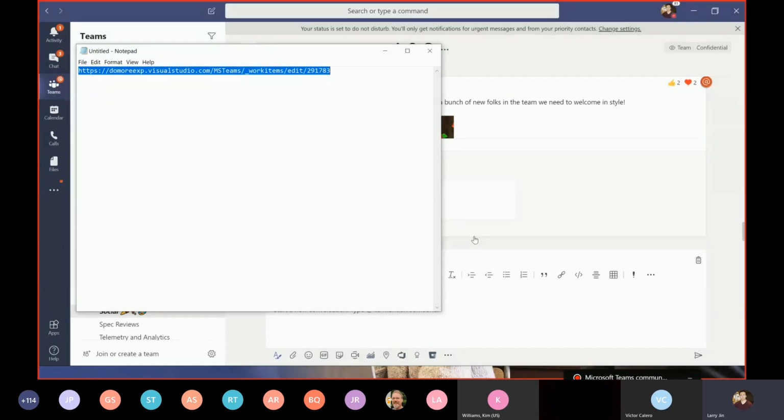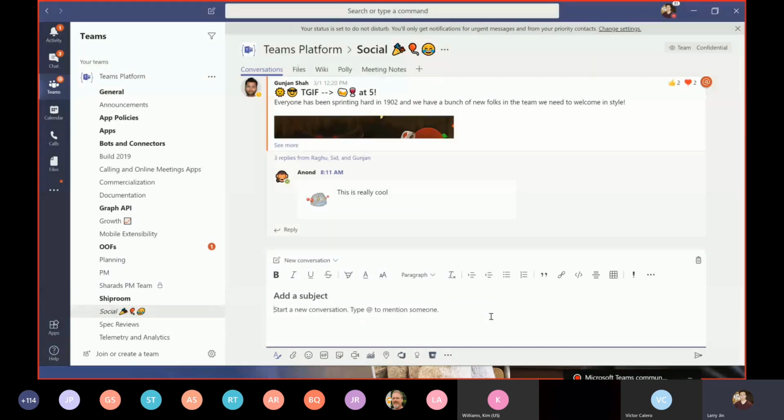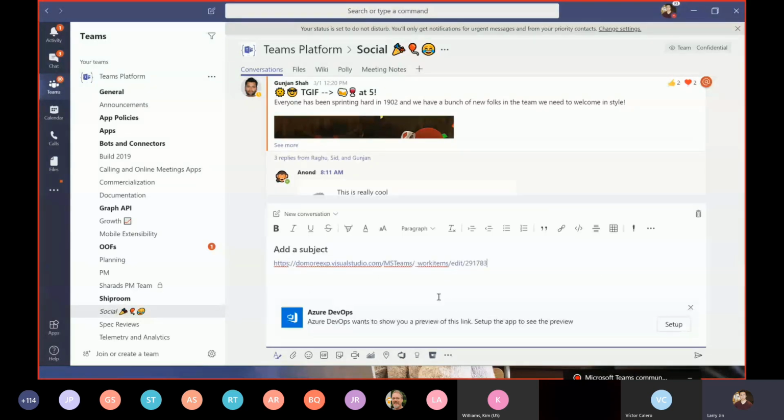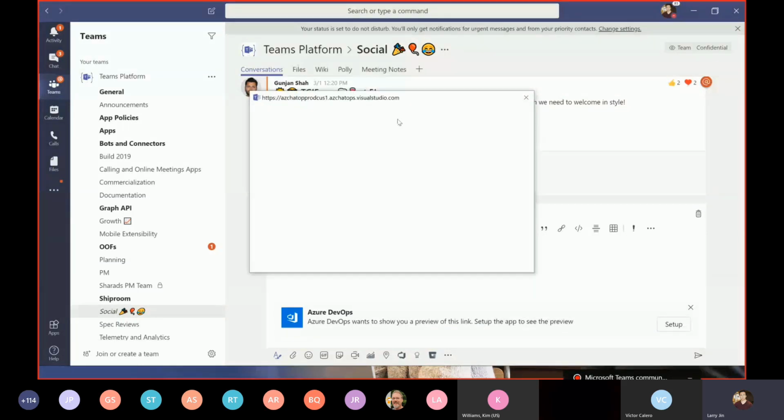So in this case, let's assume that I copy this URL from the browser, click paste in here, and after a second or so, you'll see here that this showed up. Now, in this case, I haven't configured Azure DevOps yet, so it doesn't know what project I'm using. But if I click setup, that should take me into the flow. This flow is exactly what would happen if you try to use the Azure DevOps message extension from the ribbon down below.